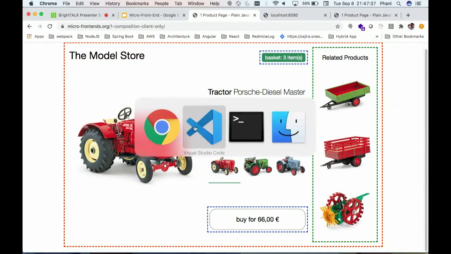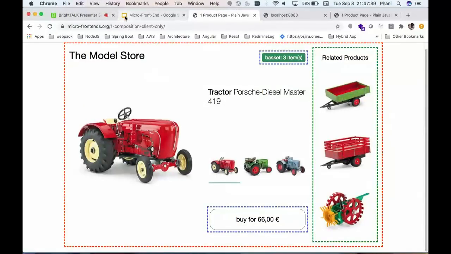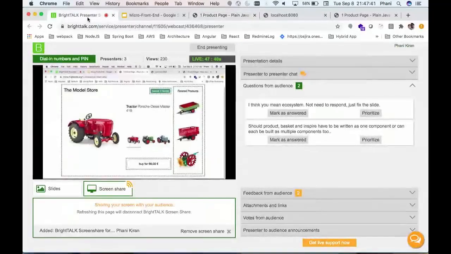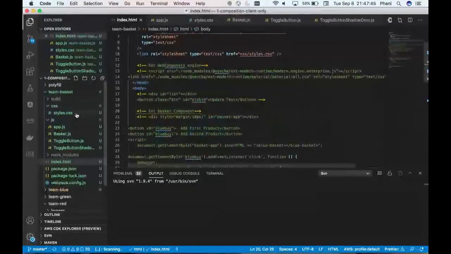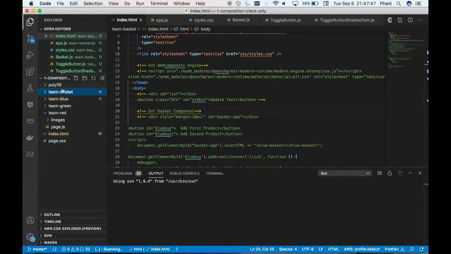Now let's get into the code, and I hope you're able to see my screen. Yeah, you're able to see my screen. So here, the complete code that you're seeing is the application that is rendered there. I've pulled out the same code, and in the same code, I've added one more vertical called team basket, which is rendering or changing that team basket capability with EXTJS. I'll quickly take you through this.